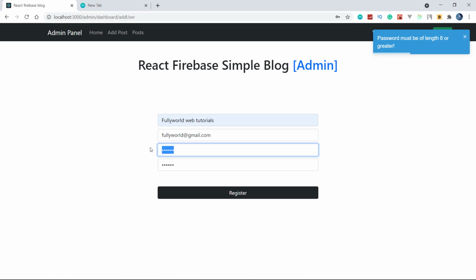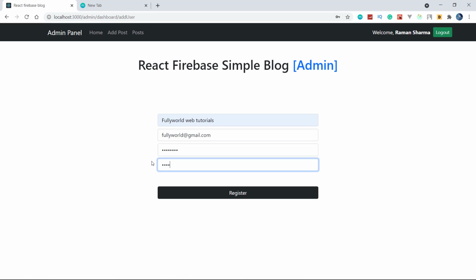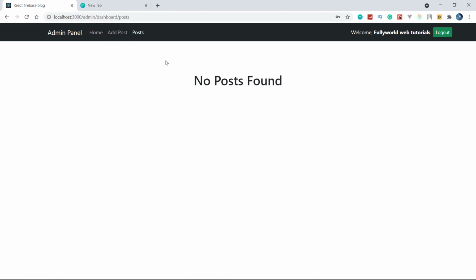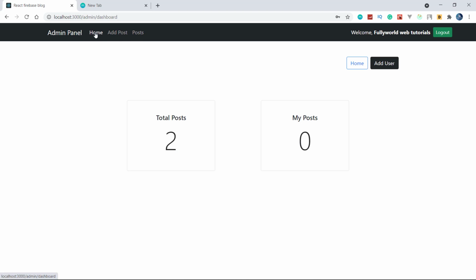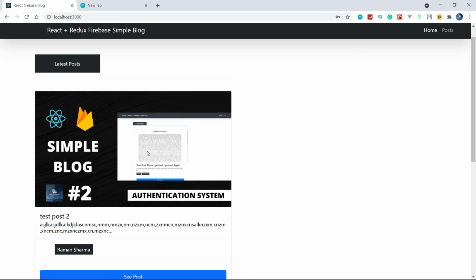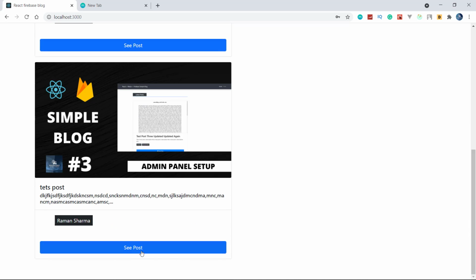So password must be of 8 length, 12345678, 12345678, and let's click on register. So this user has been registered and logged in successfully. See that here we are getting total posts 2, but my posts are 0 because this user hasn't created any post here. And when we go to the posts page, see that no post found, and the user can add a post. When we go to the home page, we will get 2 posts, only see post is there, we are not getting any edit post button here.